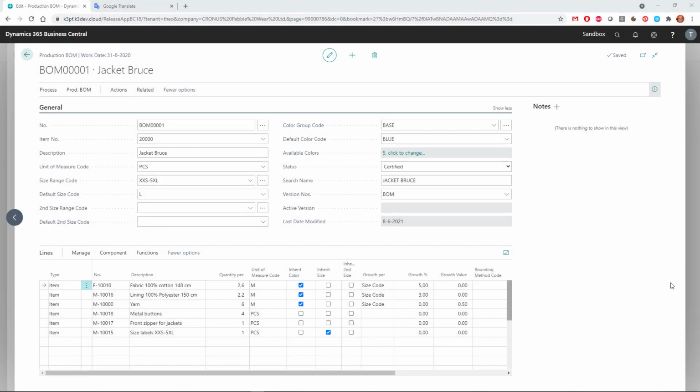Everything we just saw in the matrix has been automatically filled by the system, based on the base BOM that we defined for Jacket Bruce and the smart settings and rules that we have applied. If, for any reason, we want to deviate from the structural rules that we have applied for one or more variants, we can just change the appropriate value in the matrix.